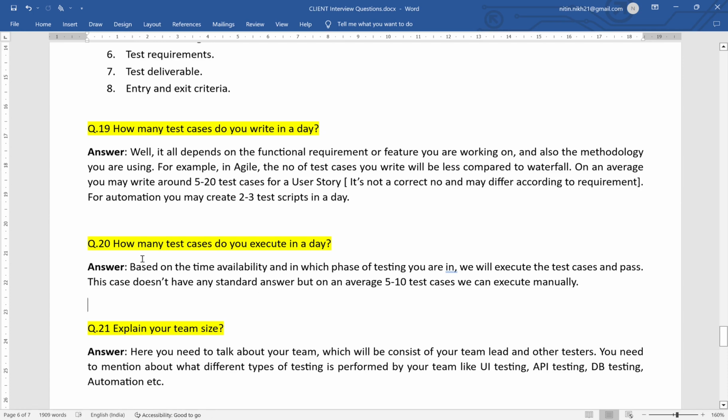Next question we have is, how many test cases do you execute in a day? So it's based on time availability and at which stage you are in testing. According to that you will execute test cases in a day. On an average we execute around 5 to 10 test cases manually. In automation, if you have created a suite, then you just need to execute that particular suite, and within an hour or maybe 2 or 3 hours, whatever amount of test cases you have added to that suite will get executed and the report will be generated.